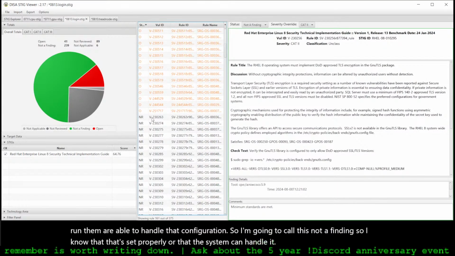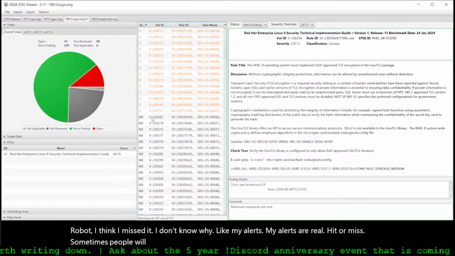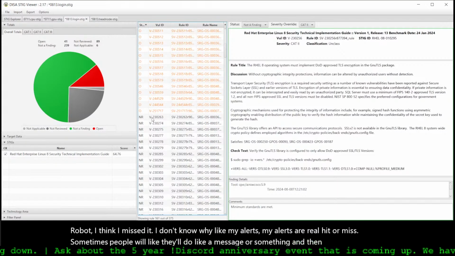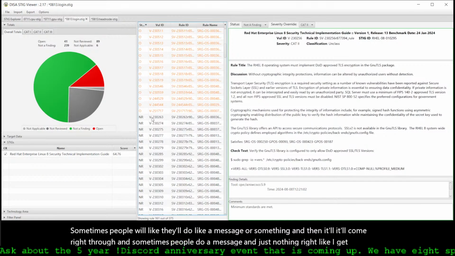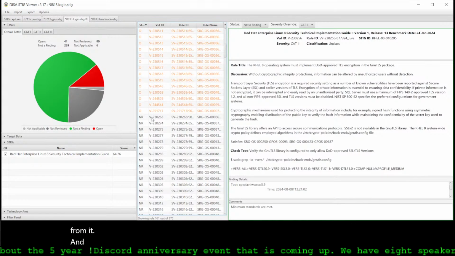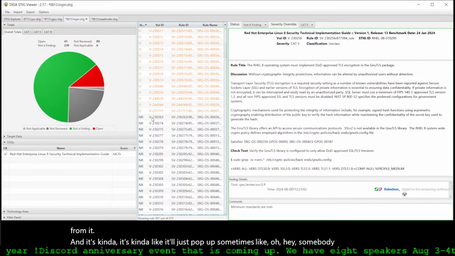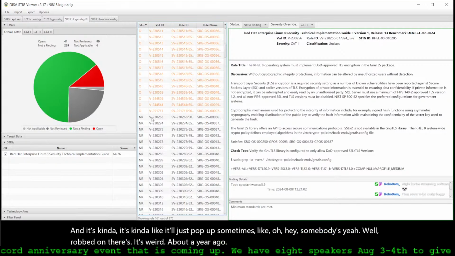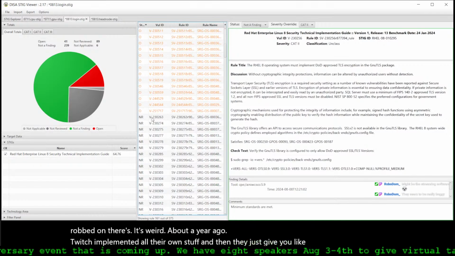Yeah, Robodom, I think I missed it. I don't know why. My alerts are real hit or miss. Sometimes people will do a message or something, and then it'll come right through. And sometimes people will do a message and just nothing, right? I get nothing from it. It'll just pop up sometimes. Well, Robodom, it's weird. About a year ago, Twitch implemented all their own stuff, and then they just give you these. They're not called webhooks.